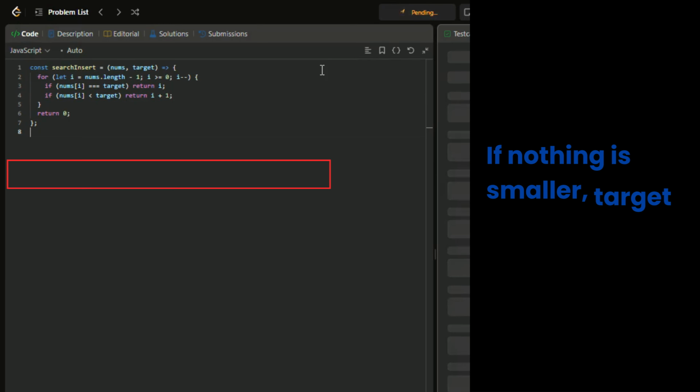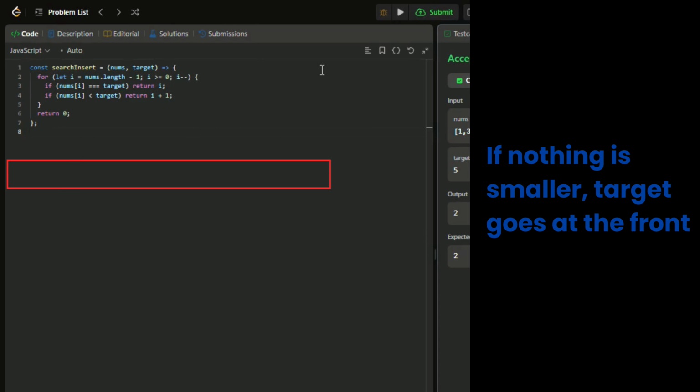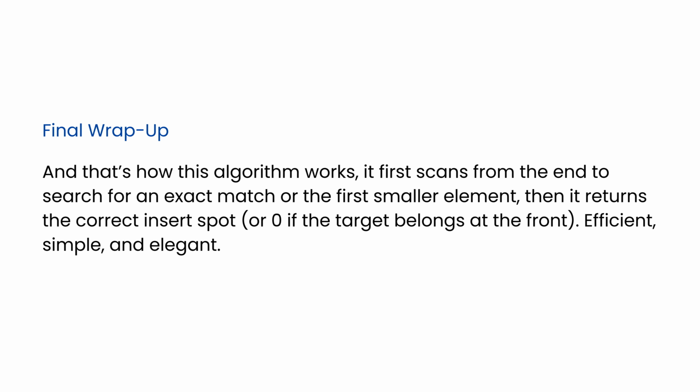If we finish scanning and never see a number smaller than the target, then the target is smaller than or equal to every element in the array. So the correct insert position is 0. And that's how this algorithm works. It first scans from the end to search for an exact match or the first smaller element. Then it returns the correct insert spot, or 0 if the target belongs at the front. Efficient, simple, and elegant. Test case check, search insert position, reverse scan.